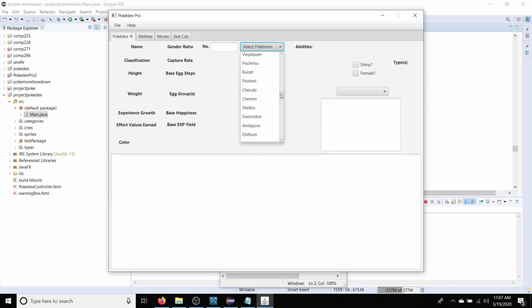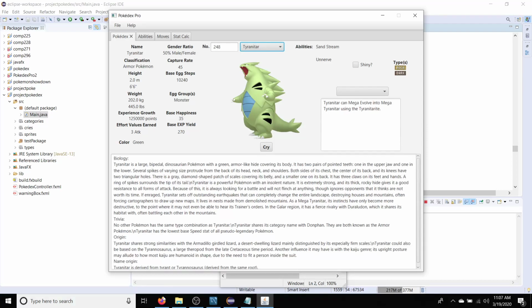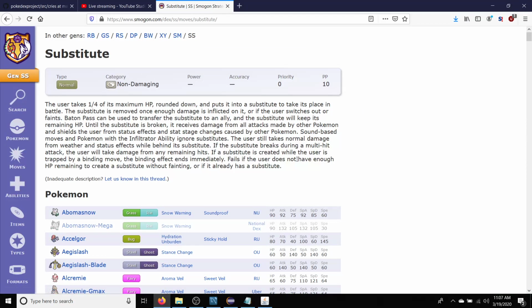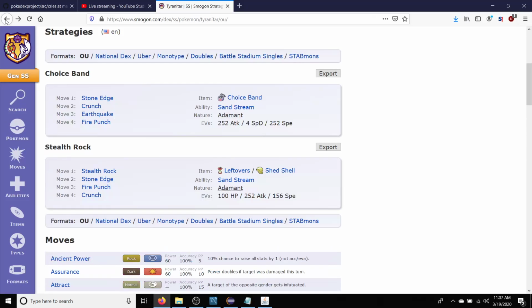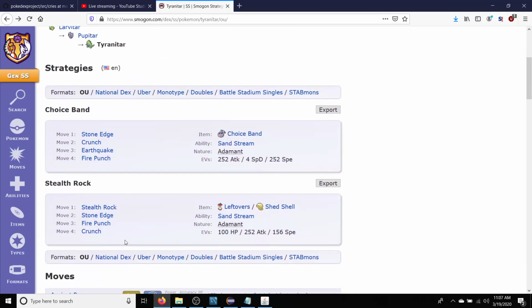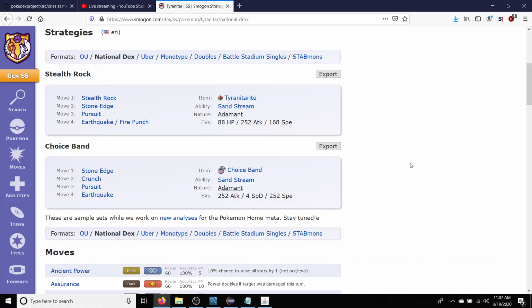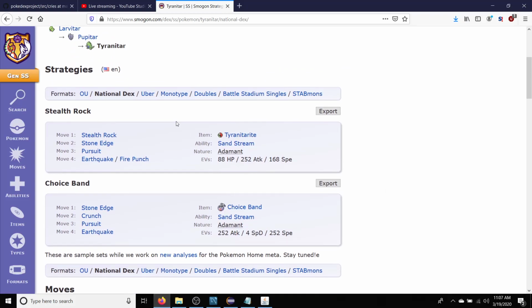Let's go to my favorite Pokemon. Why not? And let's make him really buff. Let's make him a good national dex tier Pokemon. So let's see, which one would be good? I like this so it can set up Stealth Rocks, get the fire. Oh, I like the Fire Punch, that's pretty cool. Let's just go with something simple. Mega. Make him a Mega.